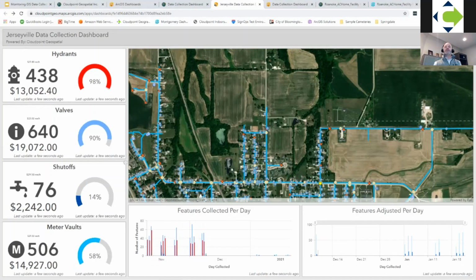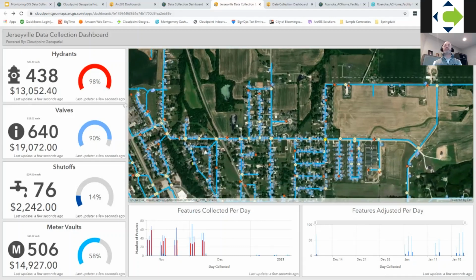You can have these gauges to show you % complete. You can show how many features were collected in one day. So here on December 2nd, we collected 72 valves just by hovering over that. So a lot of really useful information you can have in your dashboard, and you can share this with operations managers and decision makers of all kinds. So really, really valuable here.